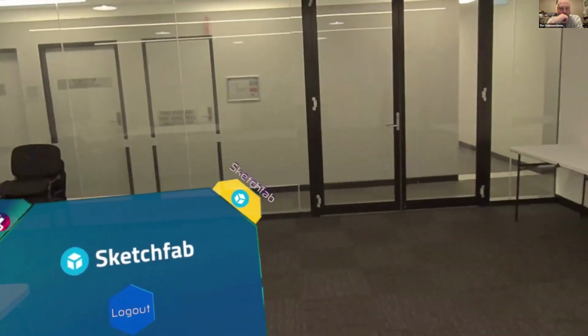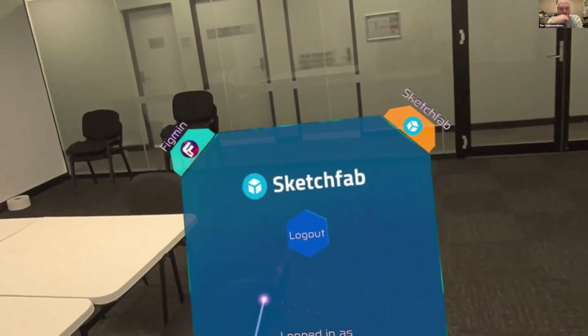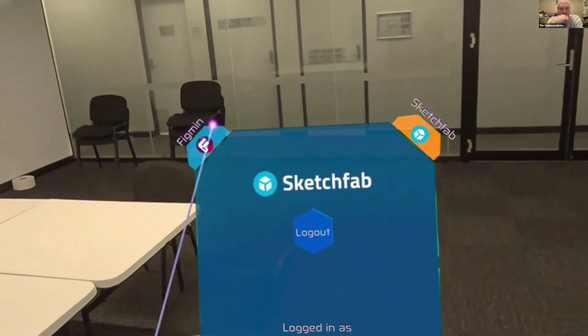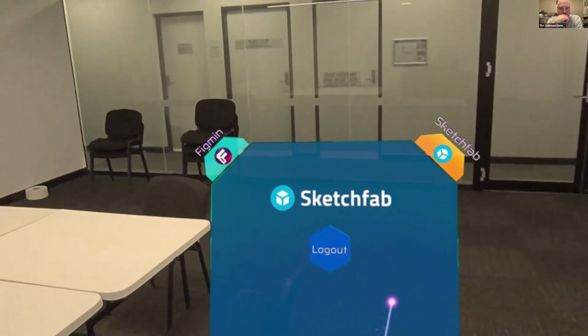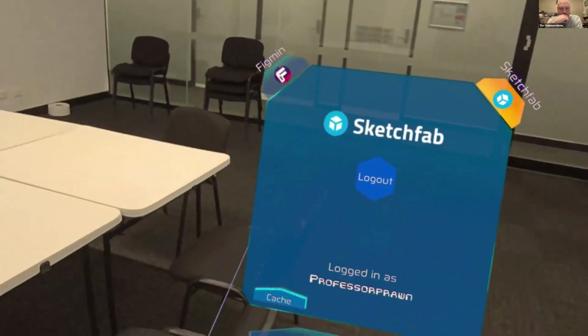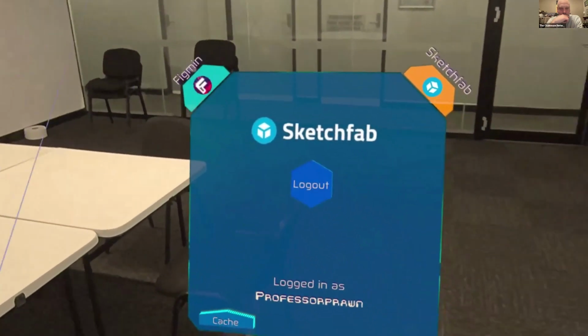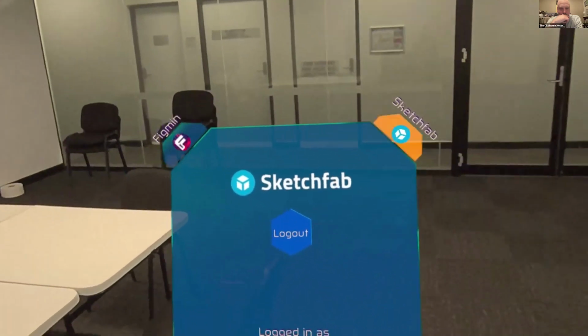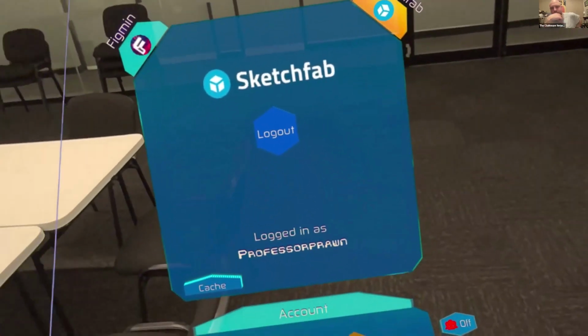Otherwise, the majority, if not all, of the holograms are pulled from Sketchfab. A lot of them are. Some of them are pulled from Giphy, some from Reddit or YouTube, but most of them are pulled from Sketchfab. I'm not going to show you how to upload to Sketchfab and things like that, but I will show you how to do Giphy. But you have to make sure that you're logged into Figmin and Sketchfab every time. Then you're good to go.